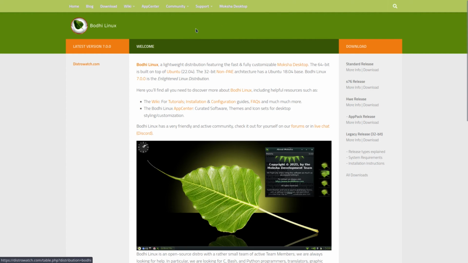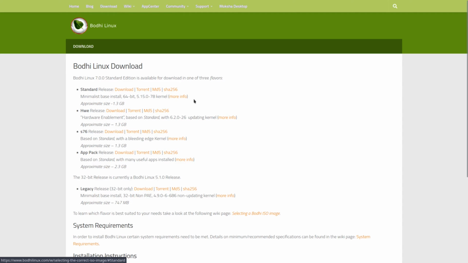All right, and right here we have the Bodhi Linux website. This is Bodhi Linux, a lightweight distribution featuring a fast and fully customizable Moksha desktop. The 64-bit ISO is built on top of Ubuntu 22.04, and it also comes with a 32-bit version. All right, so let's look for the downloads. Go right here to download. And standard release, so it's Bodhi Linux 7.0.0. I'll go ahead and download this one.